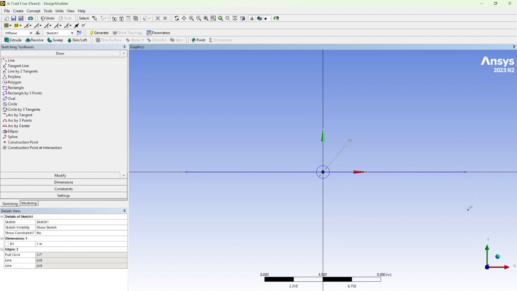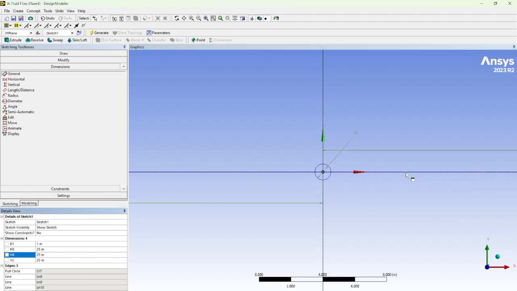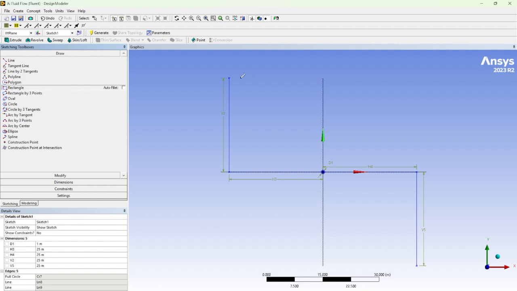of 50 by 50 meters. This here is going to be 25 meters. This will be 25 meters as well. And this one, excuse me, 25. And then this last little bit, 25. And once we have that, we can make our rectangle from this end all the way to that end.